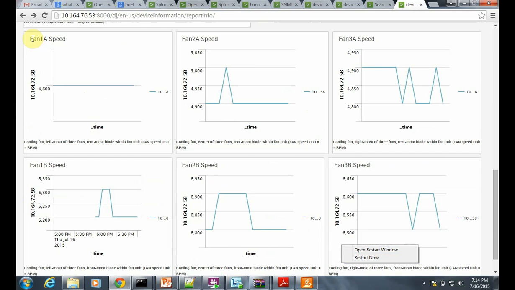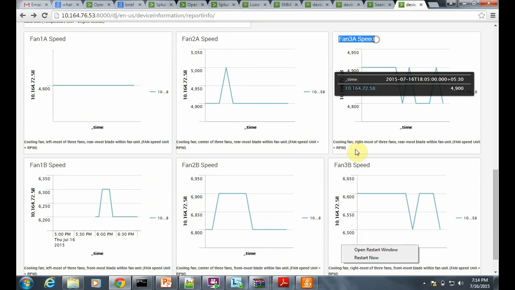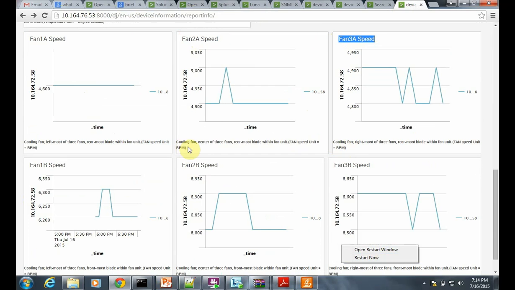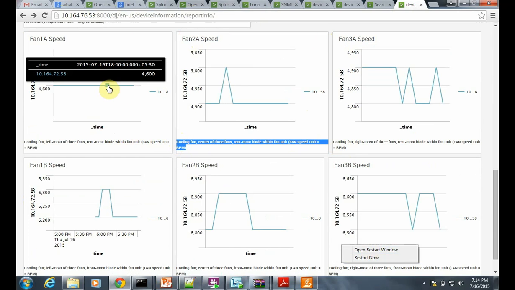The next 6 report panels are regarding the 6 fans which are located at different locations on your HSM appliance. Their fan rotation values in RPMs are given in these graphs.